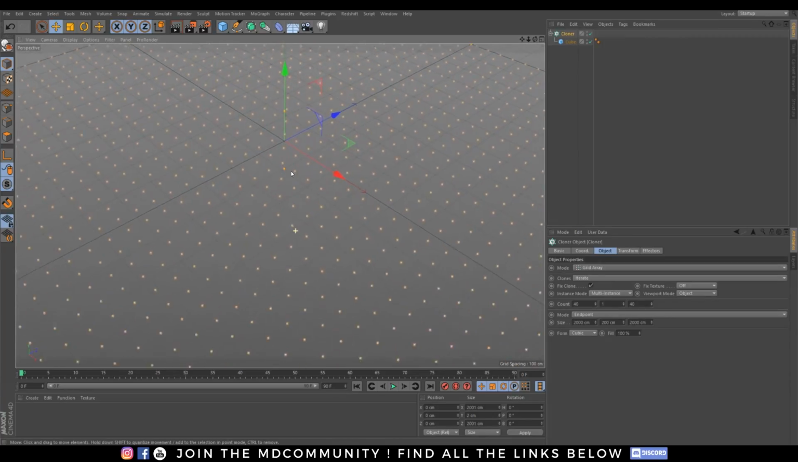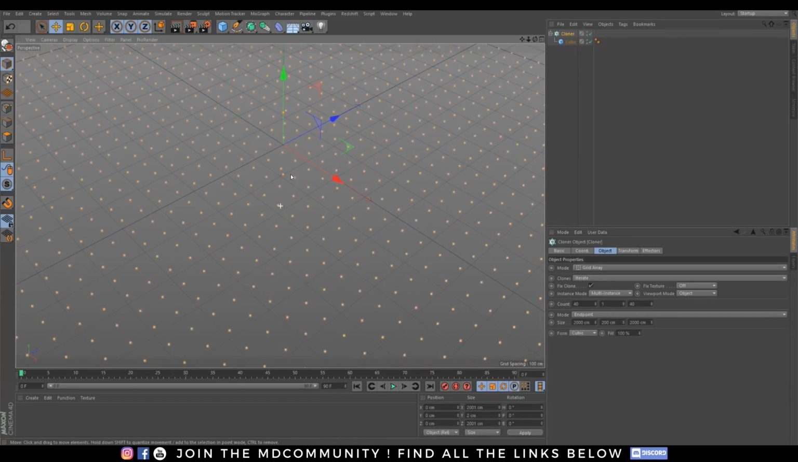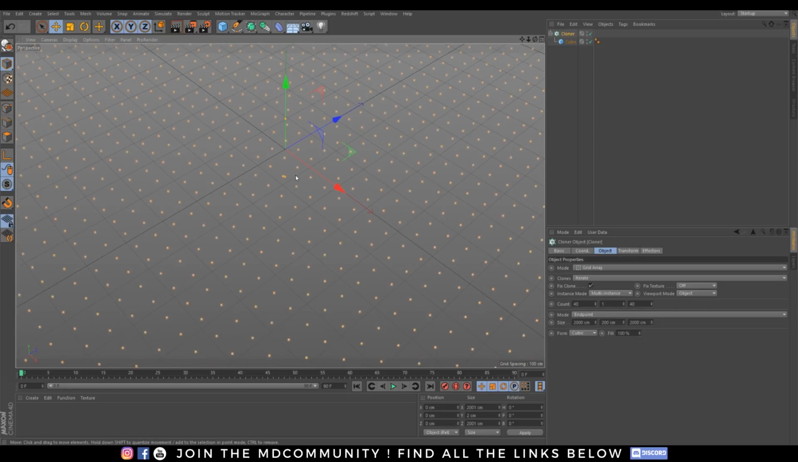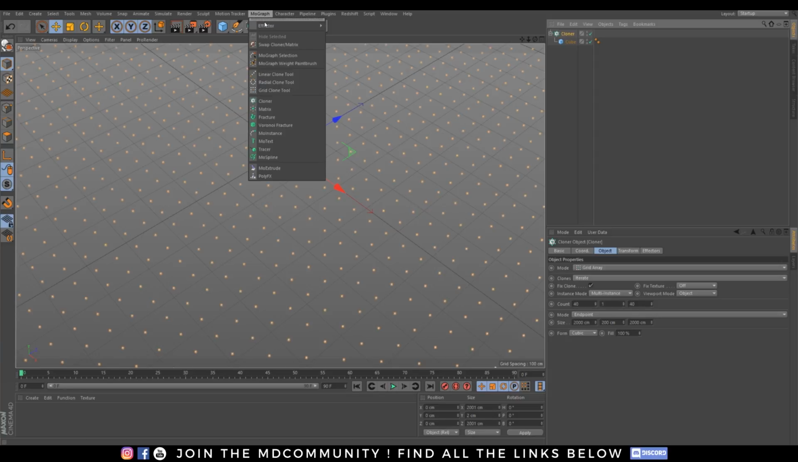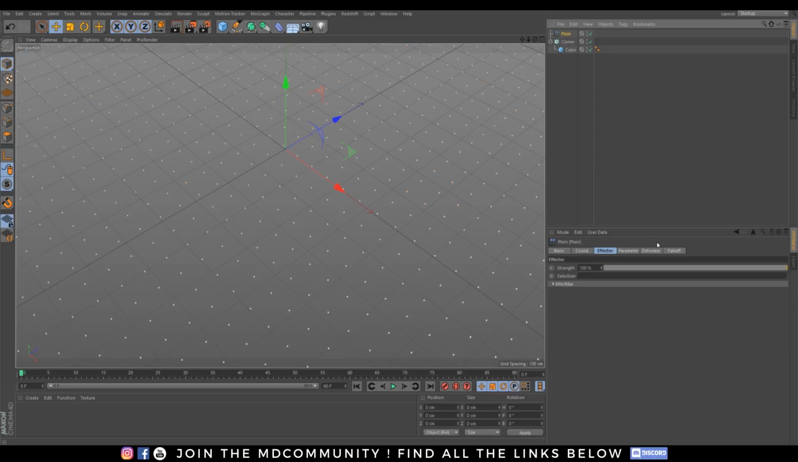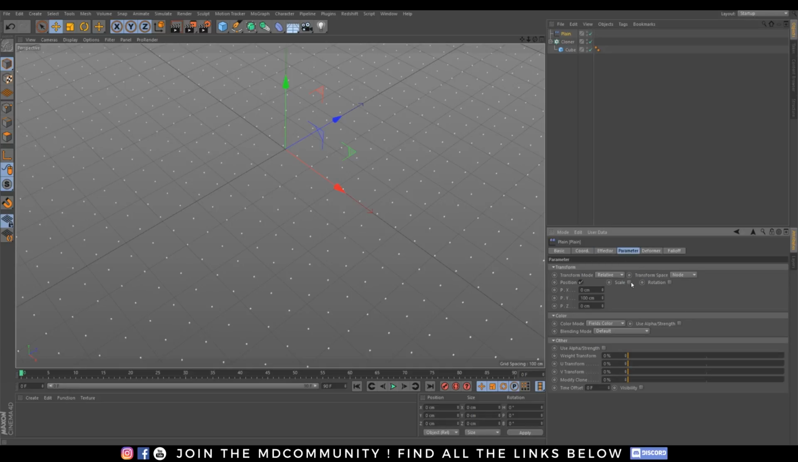Let's take this angle of view. We can change it after, but that's nice. And what I want to do is to have my cubes growing and just moving in Y. So I will use MoGraph effector plane. The plane allow you to do a simple PSR modification.